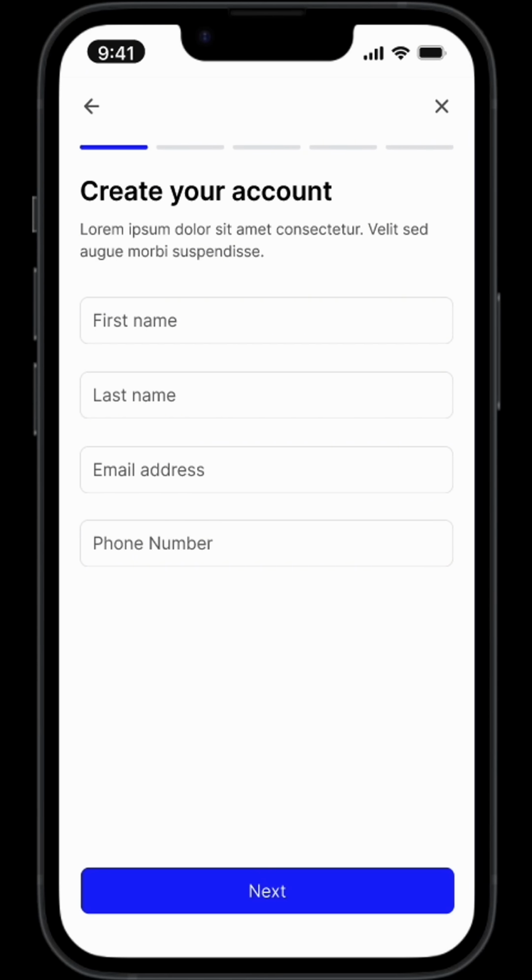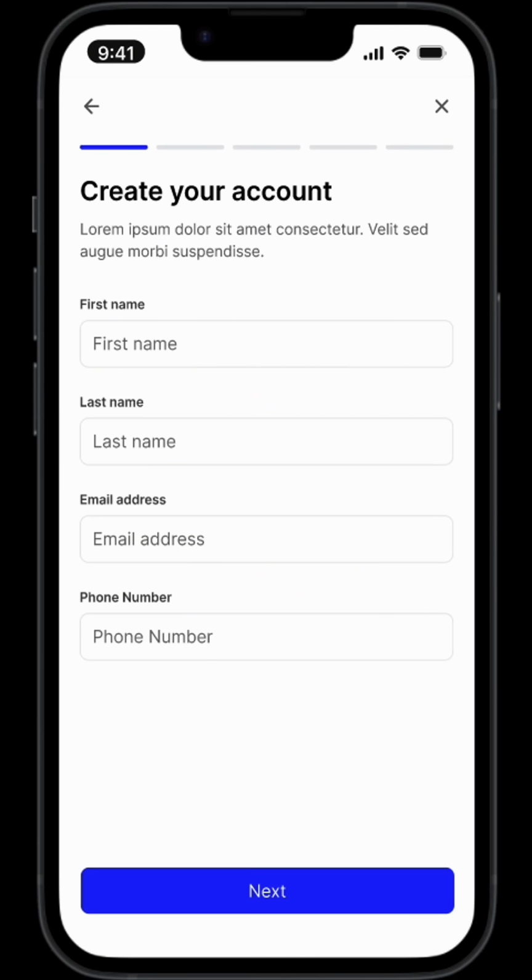Now that we've worked on the hierarchy, the last thing we want to do is let's see if we can make these input fields a little bit easier to use. So let's add labels to them so it's a bit easier for the user to see.